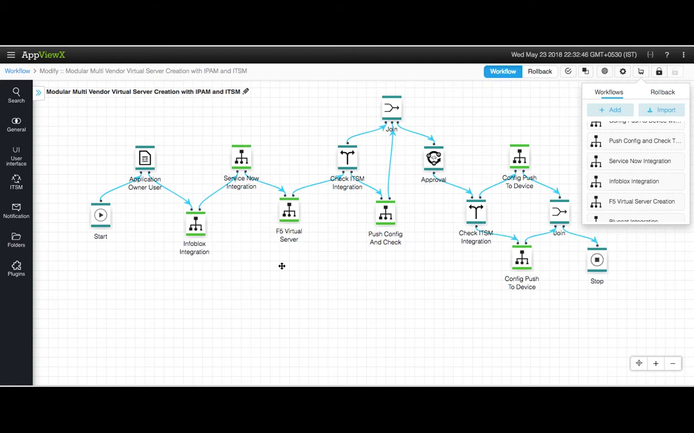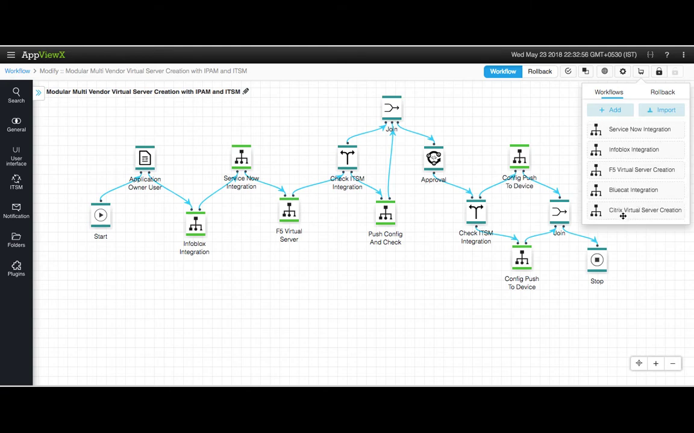So this workflow is a modular workflow, which provides the flexibility to change the vendor integration. Similarly, I could change the vendor integration from F5 to Citrix. If I want to create a virtual server on a Citrix rather than on F5, I could simply drag and drop Citrix and I can do that.